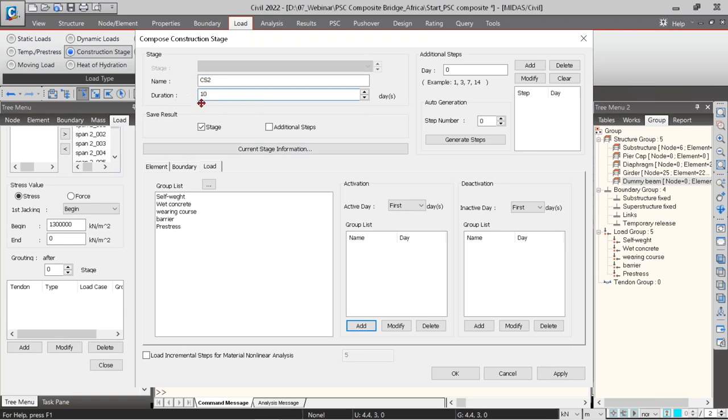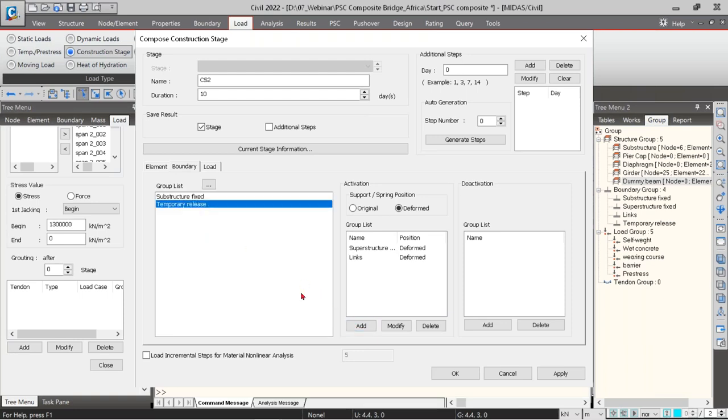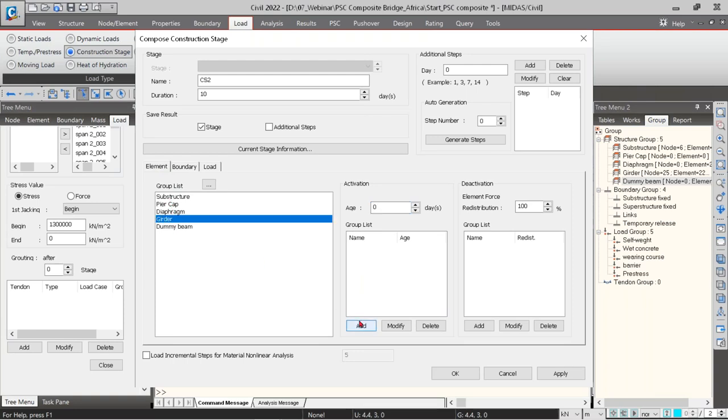This construction stage, let it be of 10 days, because we are going to now activate the wet concrete load, and we will also activate the pre-stress and also the superstructure, fixed links, and temporary releases for our stage two. And the elements, of course, would be our girders and the diaphragms. These would be activated. The diaphragms can be activated at the age three, or you can just activate them. Further, the calculation of the age of diaphragm would be based on the duration that we specify here.